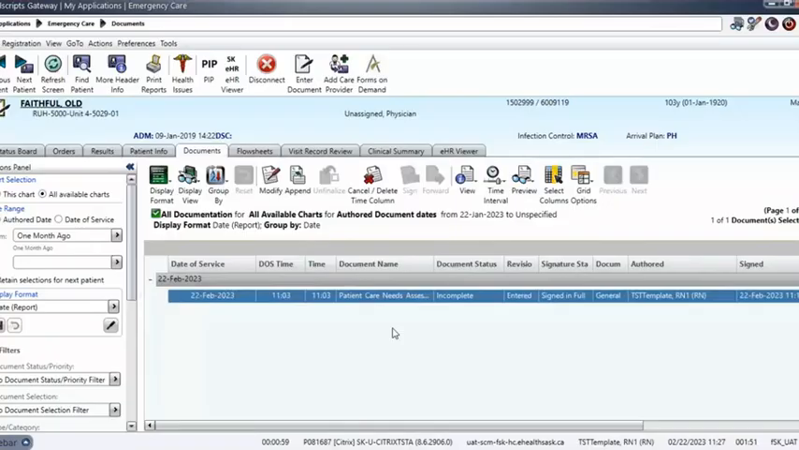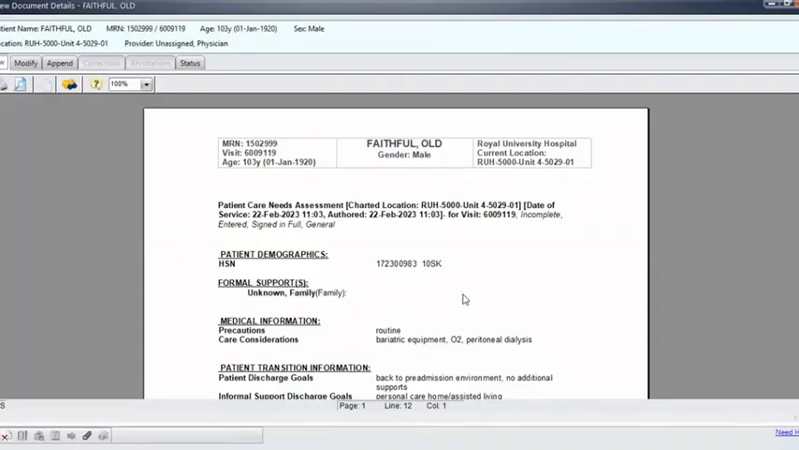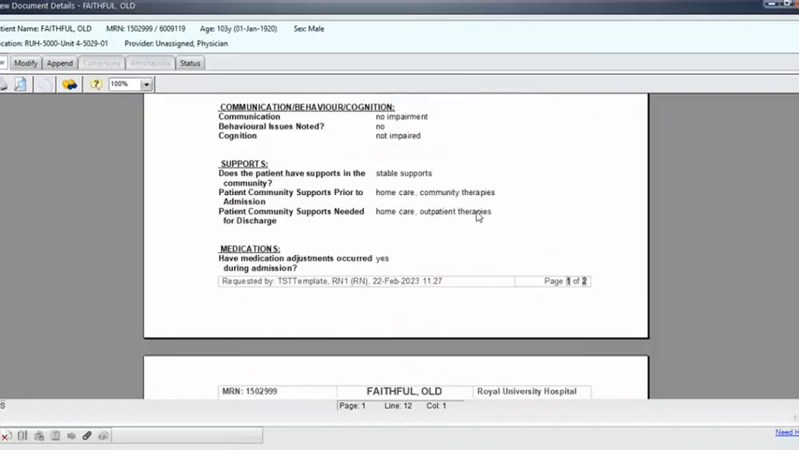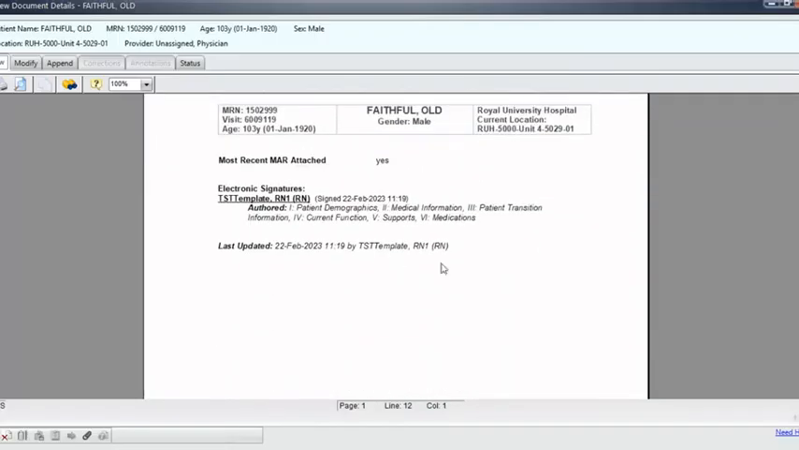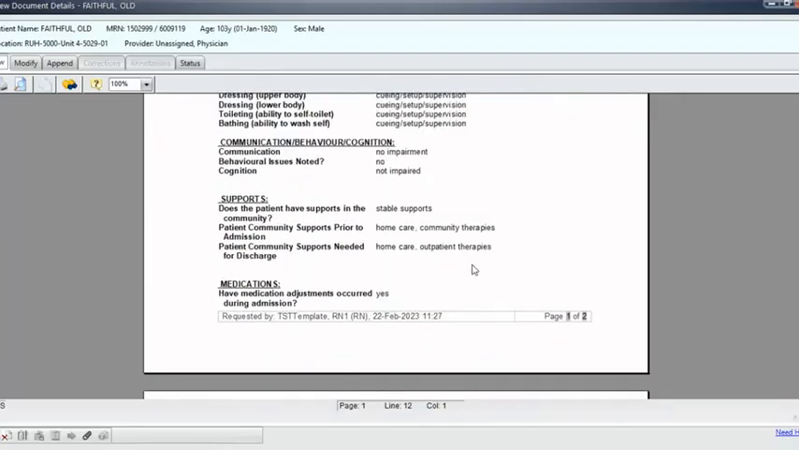To preview the completed note, double-click on the document you would like to view. The note presents with the patient header at the top, the type of note that it is, the date and time of service, and will have a signature at the bottom. When you are done viewing the information inside the note, you can exit out to return back to the patient screen.